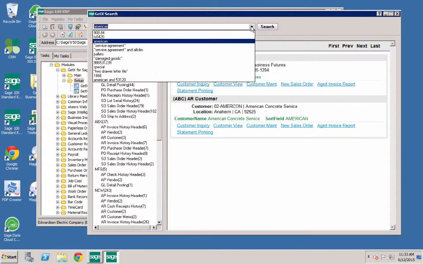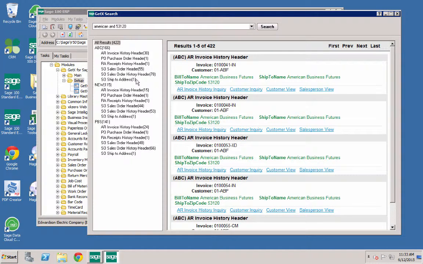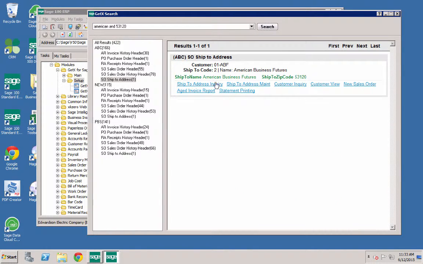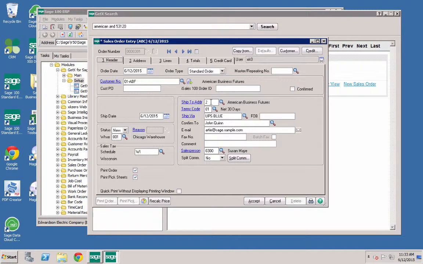So by, nope, I don't want to save that. By adding in this additional criteria, GetX is smart enough to go ahead and choose the appropriate ship to address automatically. So we can do cool things like that.